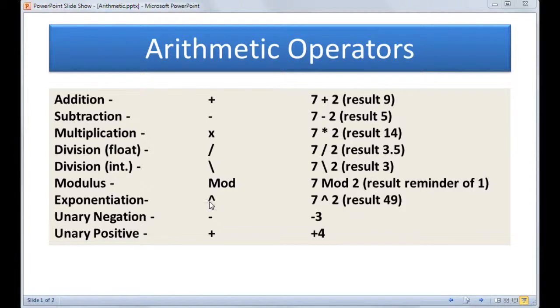Exponential, raising something to a power, is very similar. We use the caret, and so 7 raised to the power 2, or 7 times 7, gives us 49. And then there are 2 other kinds of operations used in a computer. Unary negation is just a minus sign in front of a number, so this would be -3. And the positive side of that would be a plus sign in front of a number, and here we have +4. So these are basically all the operators that the computer uses.